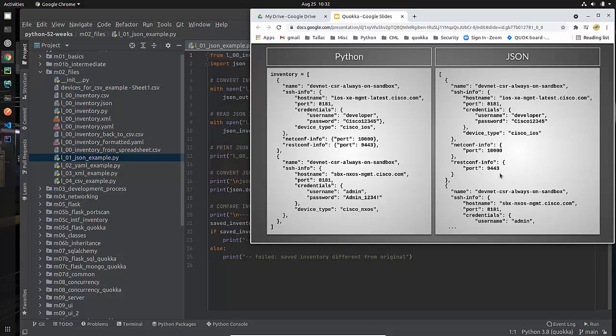So the two are very similar, and the question is, how do you go from one to another? Because in JSON, this is one string. So when you're dealing with JSON data in the Python programming language, it will be one gigantic string that has all this stuff in it. And we want to take this string and convert it into the data structures that you see here.